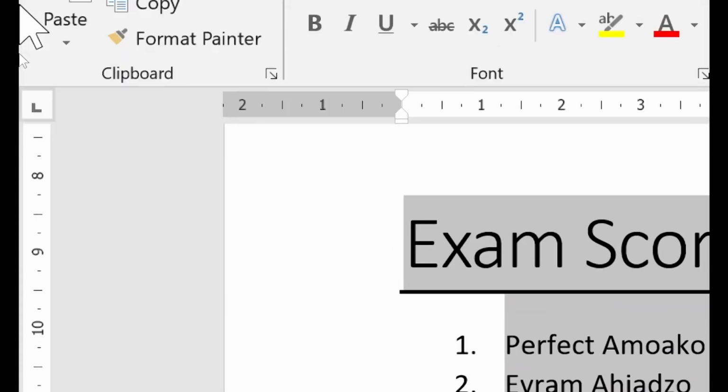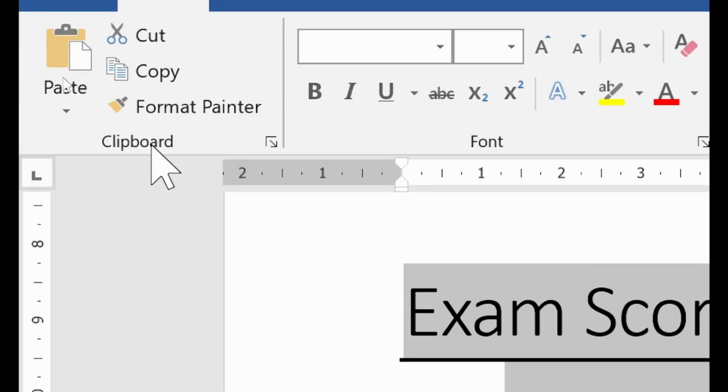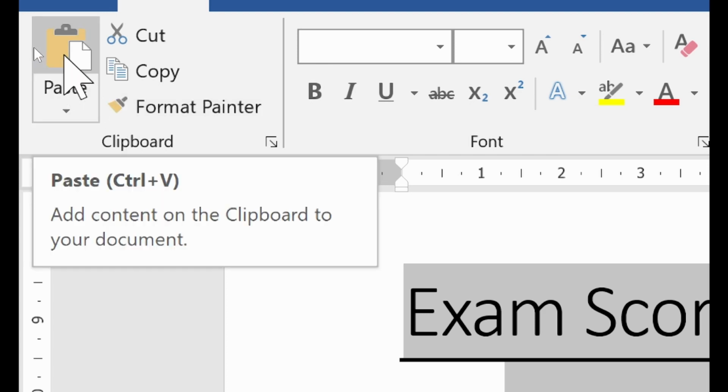I'm sure I've explained the meaning of clipboard to you. On your PC, the clipboard is a memory location where copied items are stored. So whatever you copy, it stores it in the clipboard. Okay, so now if there's nothing in your clipboard to paste, your paste will be faded.